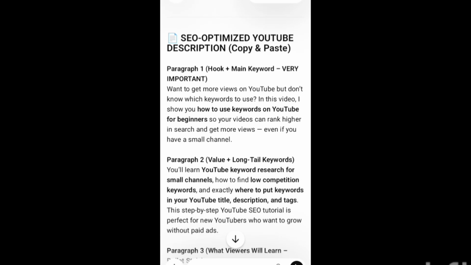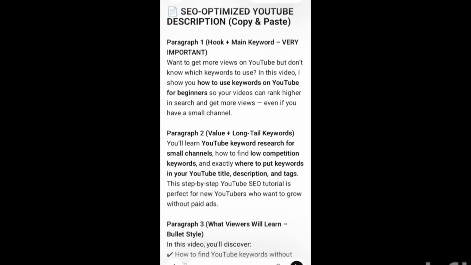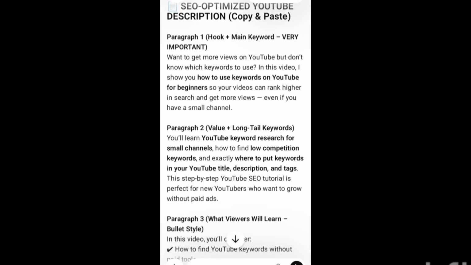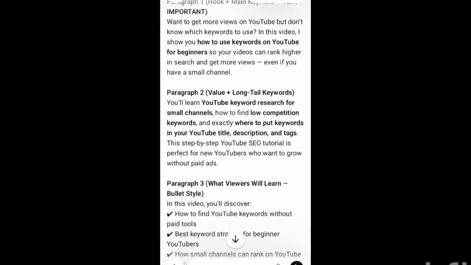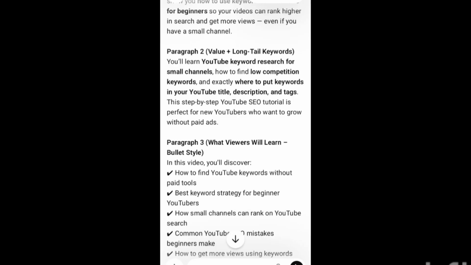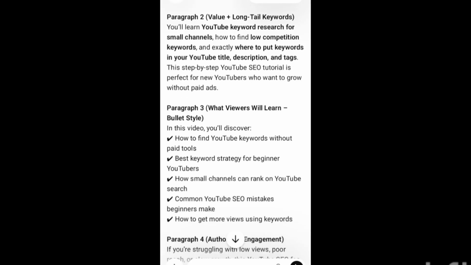You can see that in the second paragraph, immediately after writing, you will learn, ChatGPT went in with another keyword, YouTube keyword research for small channel. It's also a long tail keyword that it generated earlier for me. Notice how ChatGPT naturally inserted the keywords in the description.